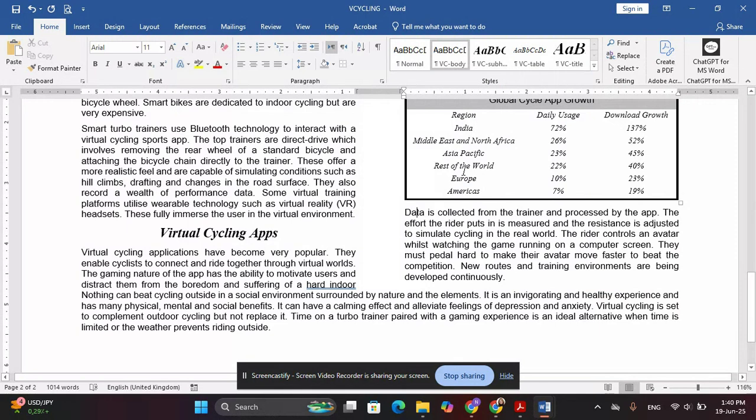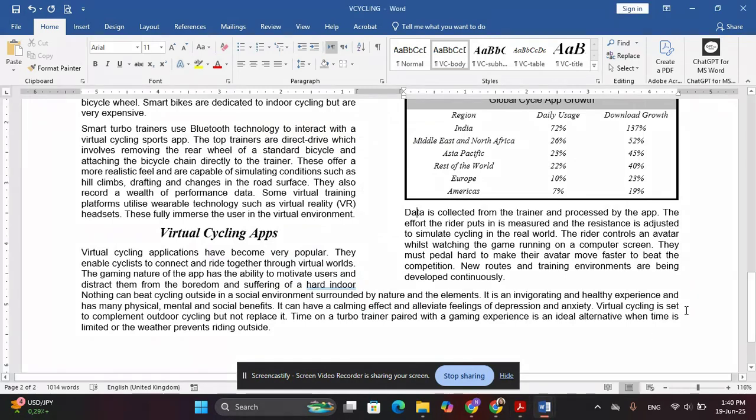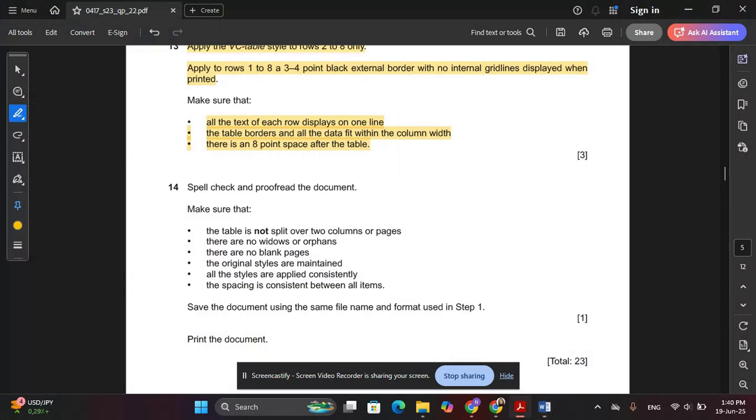So I'm going to click on the paragraph below the table and change the spacing before to 8 pt as they mentioned in the question. So it will make the space after the table 8 pt. Okay, this is how we do it in the simplest way.